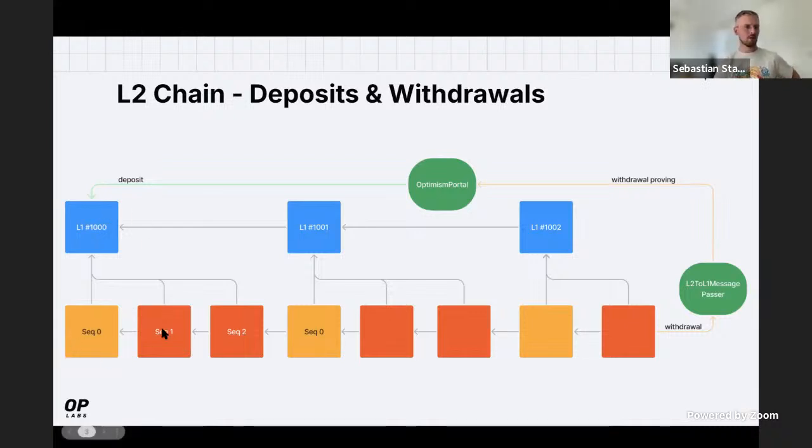And the first L2 block in each sequence always has a special row, because by protocol it always has to contain a so-called deposit transaction, or deposited transaction. This will contain any deposits that have been made on L1 into the layer 2. So there's a contract on layer 1, which is called the Optimism Portal.